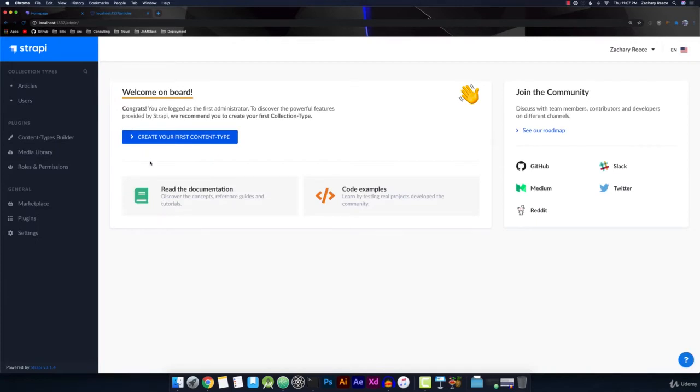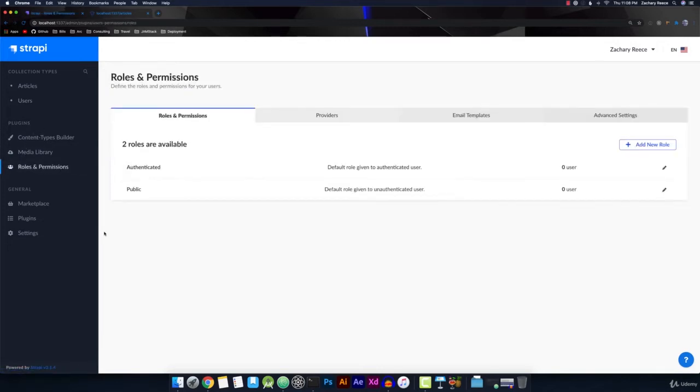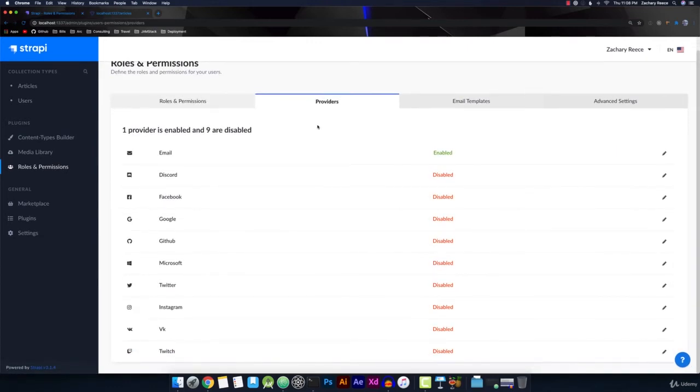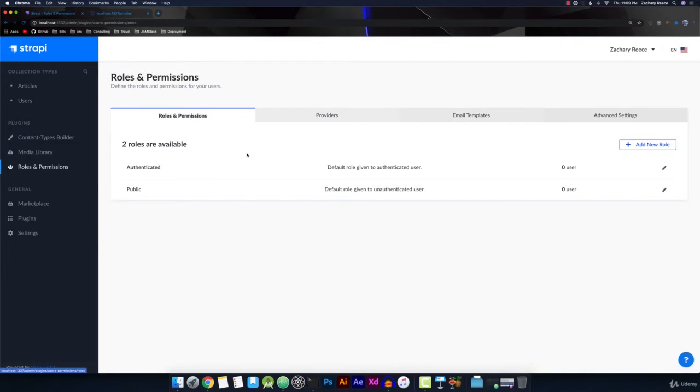Let's go ahead and flip back over to the Strapi dashboard, and under the left side where we see plugins, let's go ahead and click on Roles and Permissions. We'll get into some of the advanced settings and email templates later, and providers we're also going to be getting into, but not right now. This is actually how you set up authentication through third-party services by social media accounts. But we'll get into that. For now, we just want to stick to the roles and permissions.